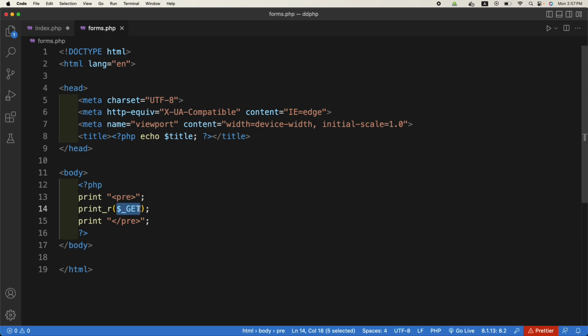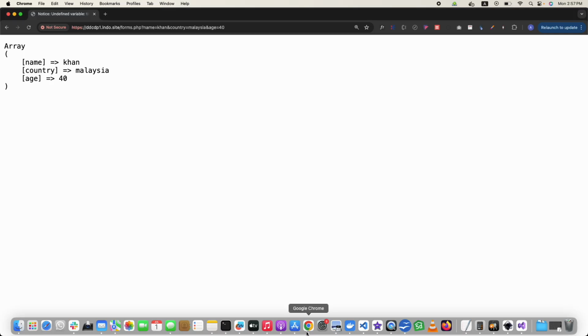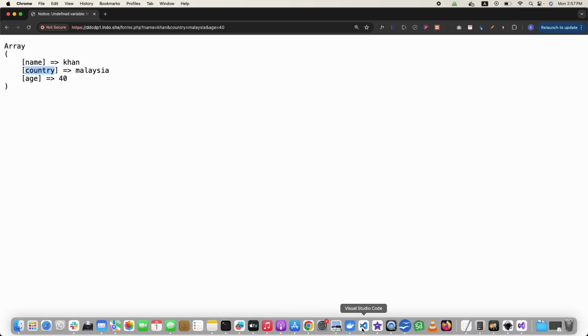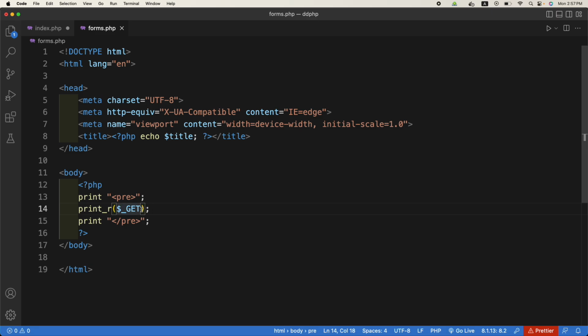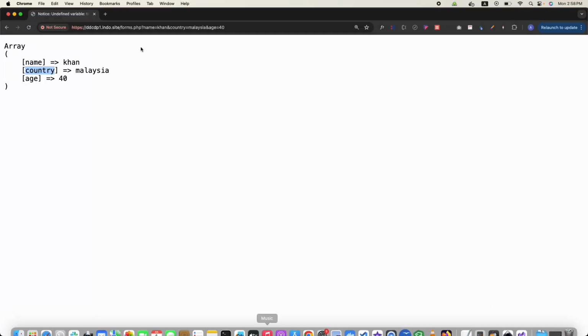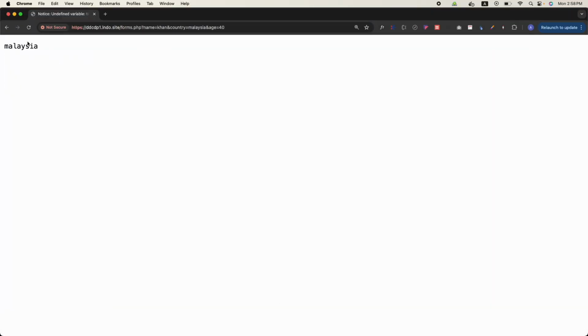Okay. So for example, as you know, this is now an associative array with these values. If I want to print out country, so what I will do? $_GET, square brackets and country. So print $_GET country. So now it's printing out just Malaysia. If I change the country to something else, for example Pakistan, so it's now Pakistan.